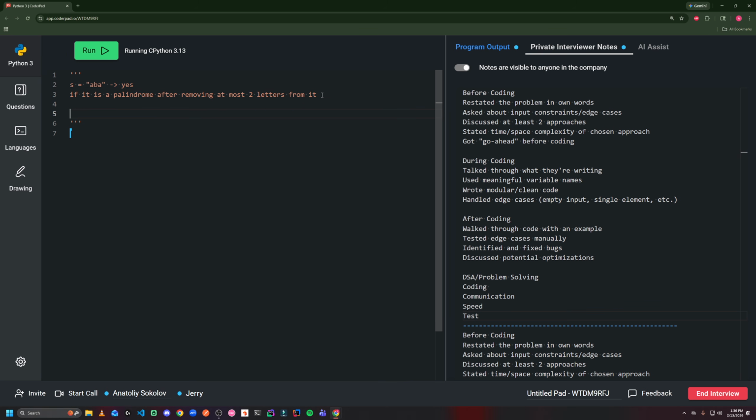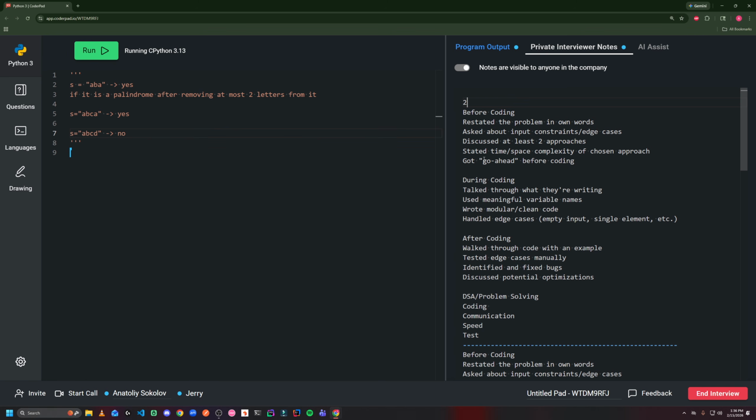And then if I have a string like ABCA, this would be yes as well because I can remove the B or the C, and that would make it a palindrome. But if I have a string like ABCD, then this would be no because no matter which 2 I remove at most, it can't be a palindrome. Feel free to ask me anything you need to. We're gonna go until 2:25, which is 50 minutes. So just keep track of your time, and there's gonna be 2 questions.